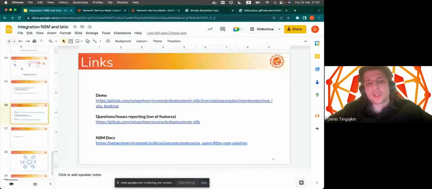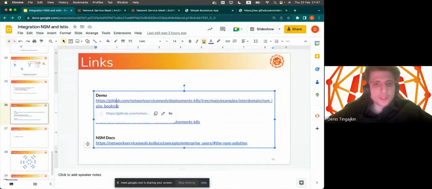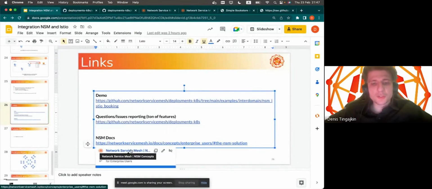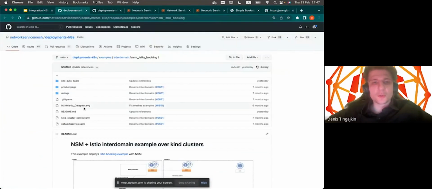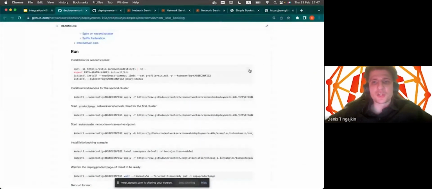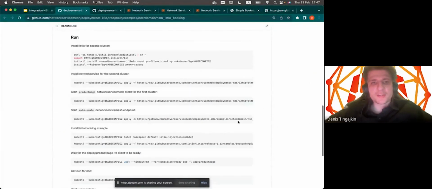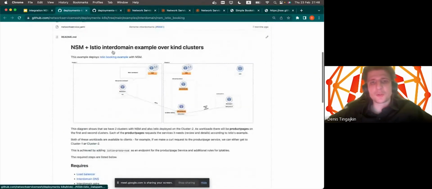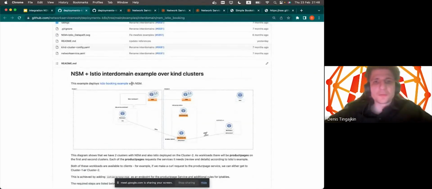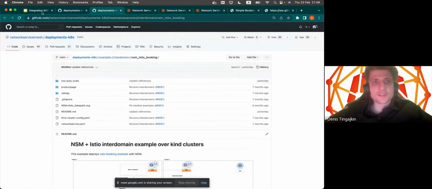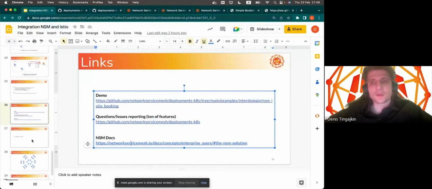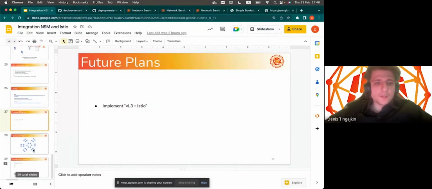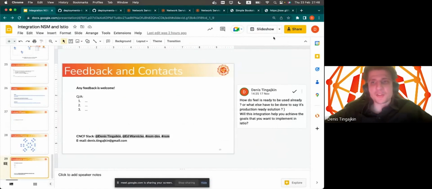Also, in the presentation, you can find all links, and you can run all demos on your laptop. For this, you need just to copy-paste commands from the example and repeat it. And also, you can find more information about the extension use case that I showed. So mostly that's it from me.